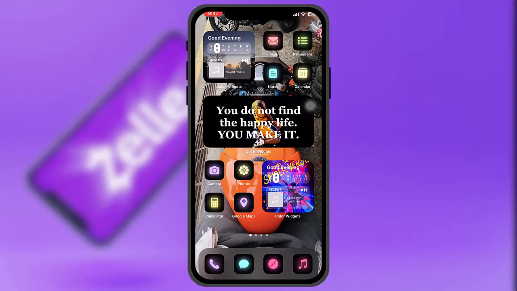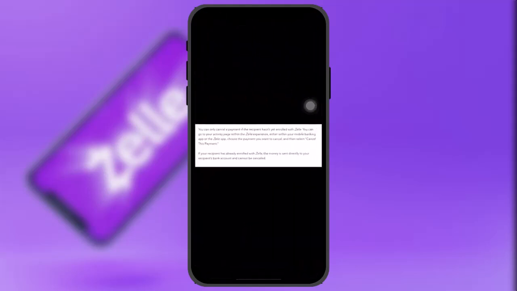Now if you send a payment using Zelle and need to cancel it, the ability to do so depends on whether the payment has already been completed or if it is still pending. Now check the payment status. If the payment is still pending, then you might be able to cancel it. In order to cancel it, all you gotta do is choose the payment you want to cancel and then select cancel this payment. Now once a payment is completed, it cannot be cancelled or reversed on Zelle.